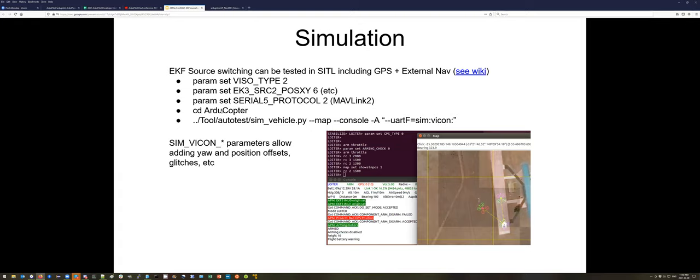This is just talking a little bit about simulation. We also improved the Vicon simulator in SITL, which allows you to test these transitions quite easily. There's a wiki page again, of course, which you can refer to if you want to set this up. But it's pretty much the same as setting up a real vehicle. You set your VISO type to 2, then you set up all of your sources. You have to set the SERIAL5 protocol to MAVLink 2. And then when you start sim_vehicle, you have to tack on this bit at the end, the -A, UART F equals sim:vicon.